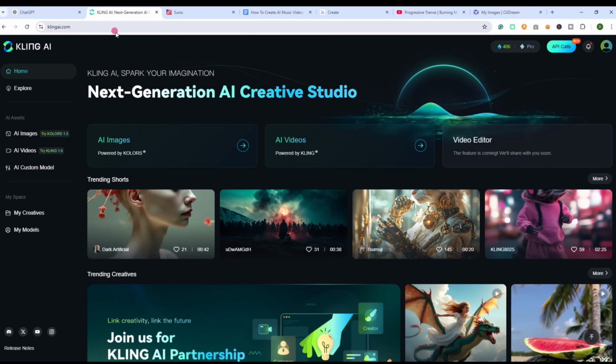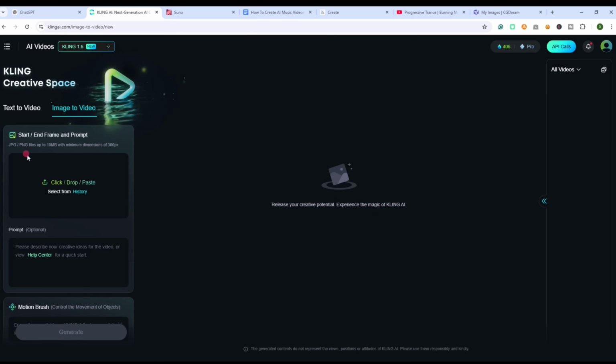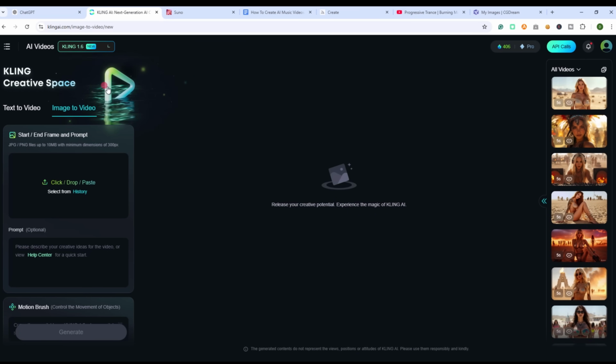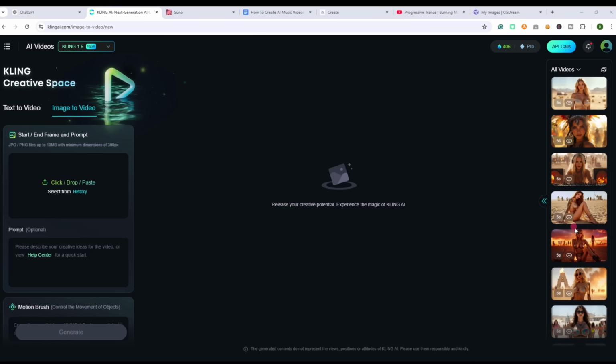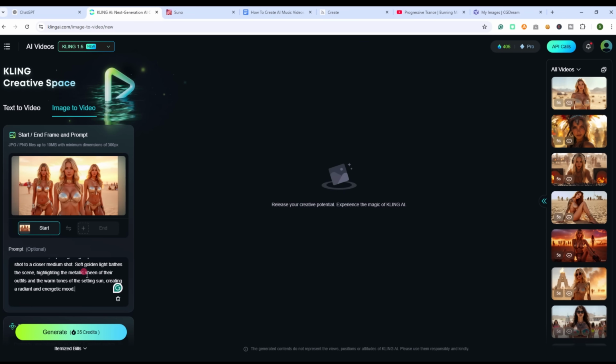On the KlingAI page, click on AI Videos on the left-hand side. In the top left corner, select the latest version, 1.6. Make sure you're in the image to video section, as this is where we'll be working. Upload the image you want to animate, then paste the prompt that ChatGPT generated for you into the appropriate field.